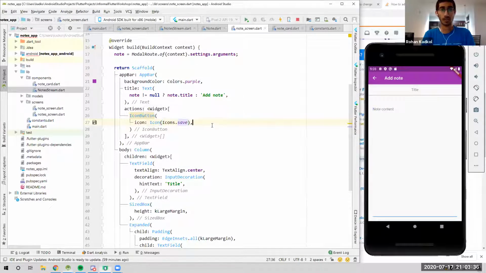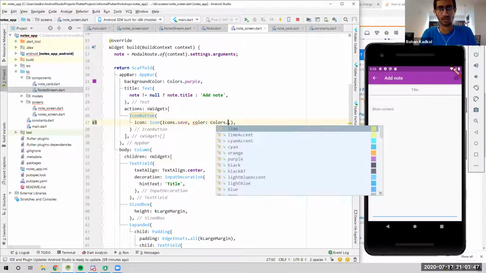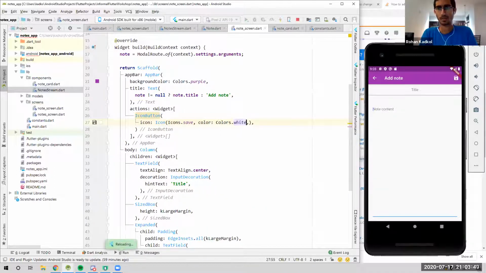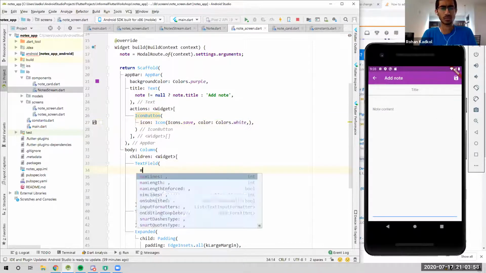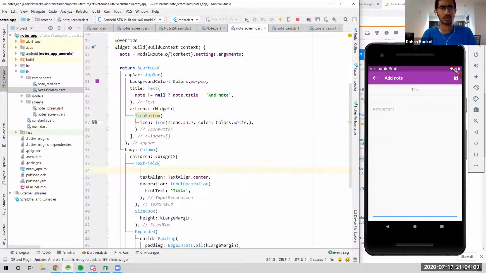So this app, we are doing it properly. We're doing even the styling part of it, so it will take time. All right, so we have the save. We'll see how it looks. Oh, we have to add a color to it. Colors dot white. All right, that's visible there now. One thing I noticed is this title. Let's add a margin. So how can we add a margin?